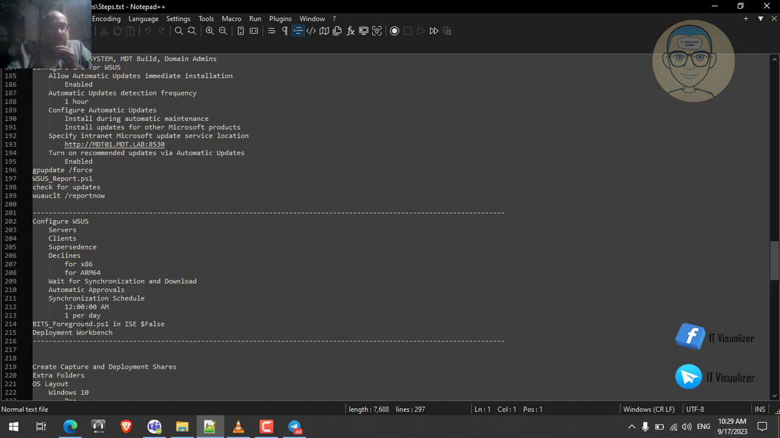Synchronize schedule. And what we will do, we will sync the updates. So we will select some Microsoft products and tell the WSUS to get the updates for them, and we will increase the speed of the download of these products by a script called BitsForeground.ps1. We will use a script to increase the download speed of the WSUS for the Microsoft products. We will see that, and you will see that this is a very great PowerShell script.